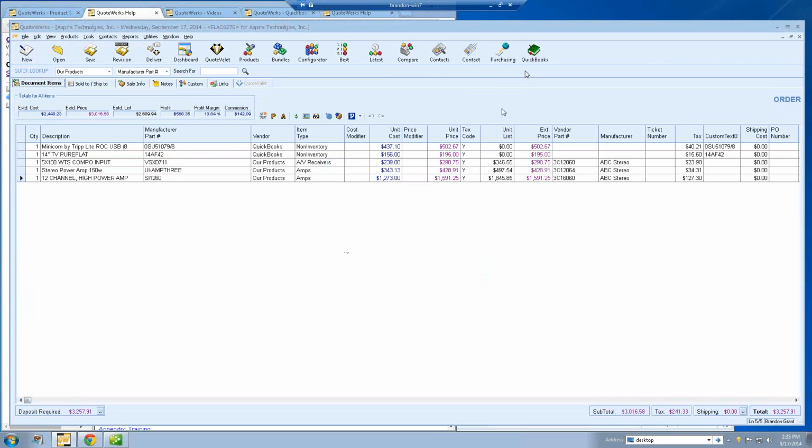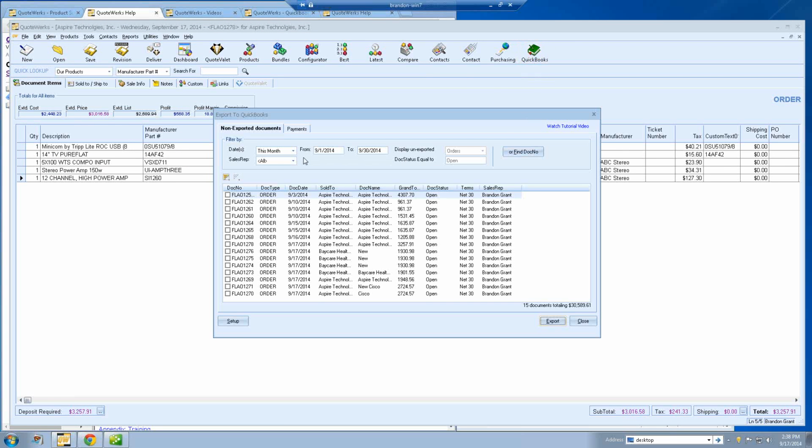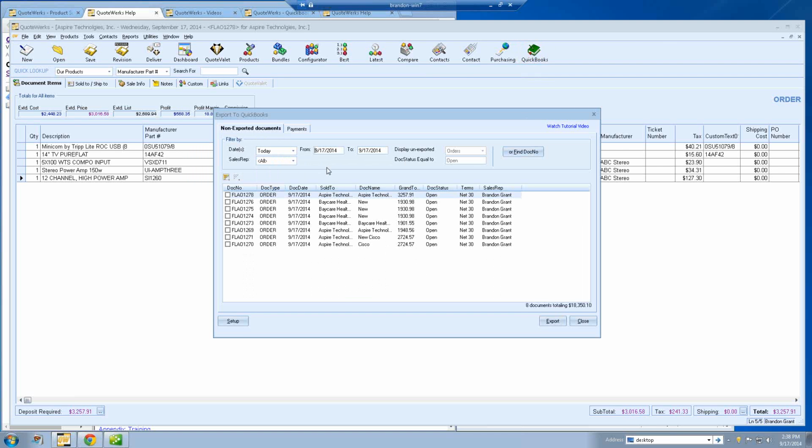It's just a security setting where you can actually hide this menu option from any reps, so you don't have to worry about them, if they have access to QuickBooks, starting to send over documents that shouldn't be sent over to QuickBooks. So that is something that can be locked down. So if we click on QuickBooks, this is going to show us our non-exported documents for this month. So let's go ahead and just change it to today to shorten our list a little bit.